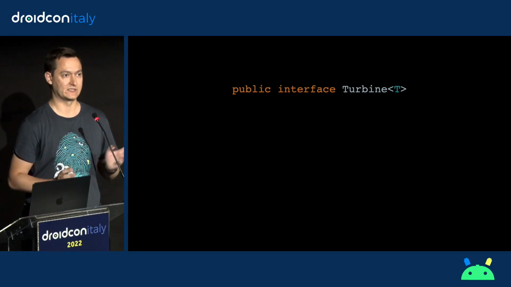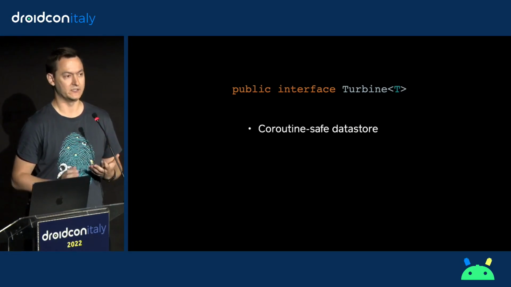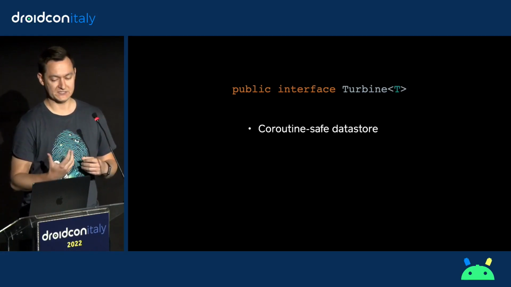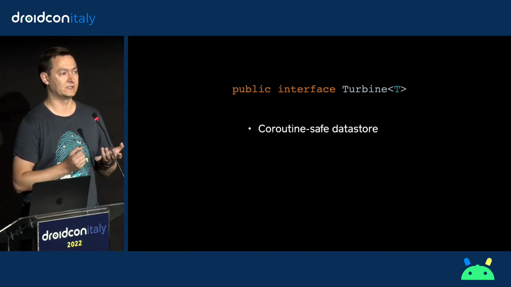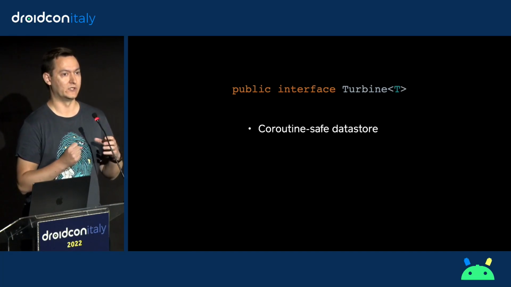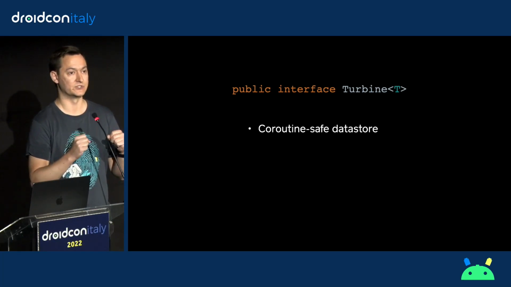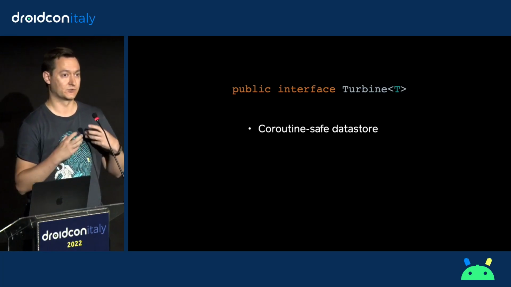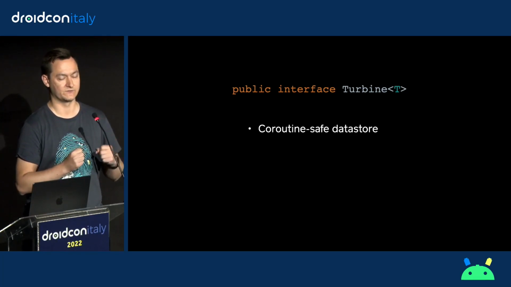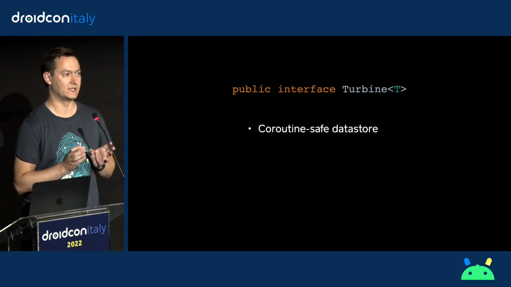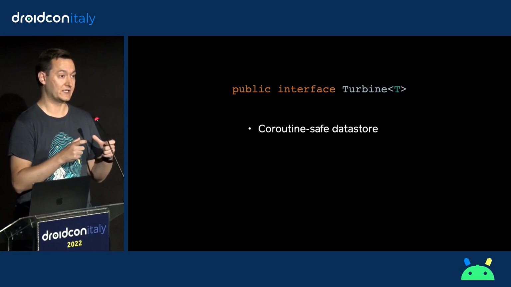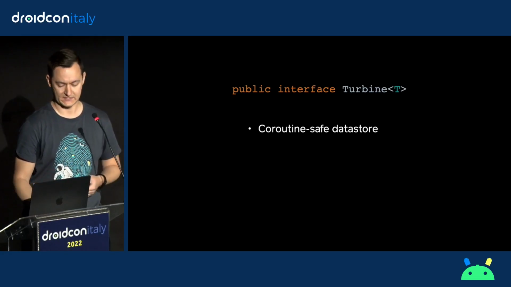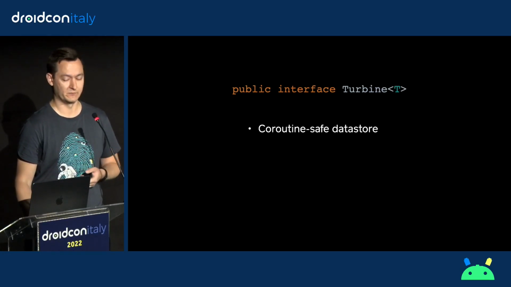As you saw on the previous slide, we're going to be using a Turbine, and essentially what it is is just a coroutine-safe data store. You could think of coroutine safe as similar to a thread-safe data store, where if you just use shared storage, then two of your threads can be racing for writing and reading data from it. Coroutines have the same issue, that they could be racing for data. So having a data store that can synchronize data between different coroutines is important for coroutine-safe tests. And this is what Turbine gives us.